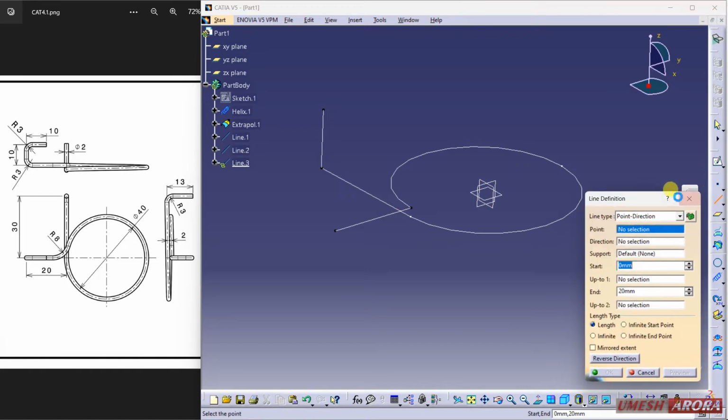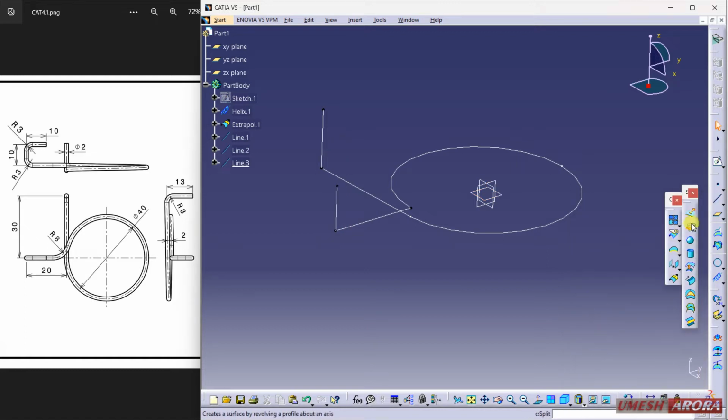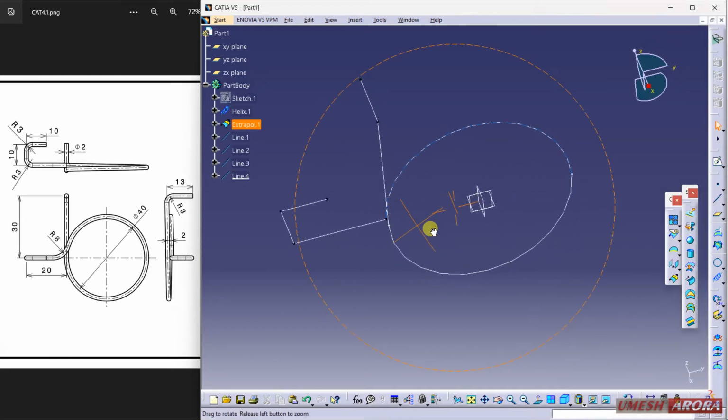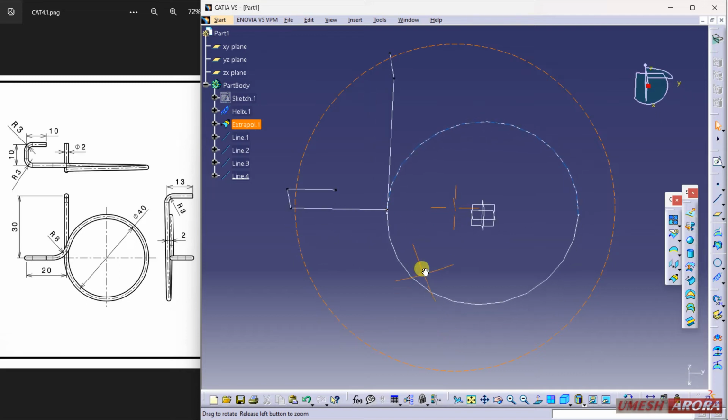Again a line, a little bit up, so click it, the plane is this, and this gap is 10. Okay, one more line, this is the point and the plane, again 10, and click OK. So all the curves are now ready.